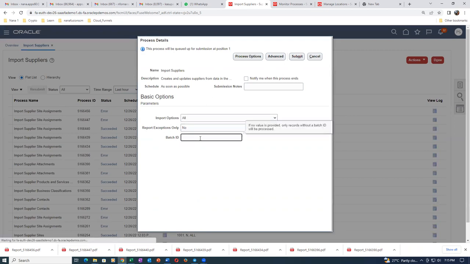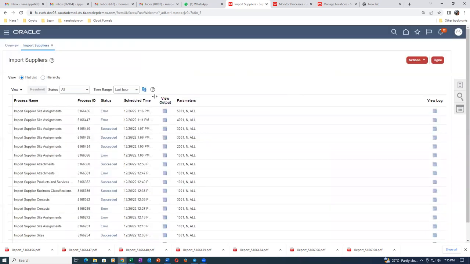Fine. What is the batch ID? Anybody remembering? Batch ID. Come on. Three zero zero three. Very correct. 3003 is the one. So click on submit. So I'm now putting the batch ID. Fine. This is going to be important. So it'll now run.